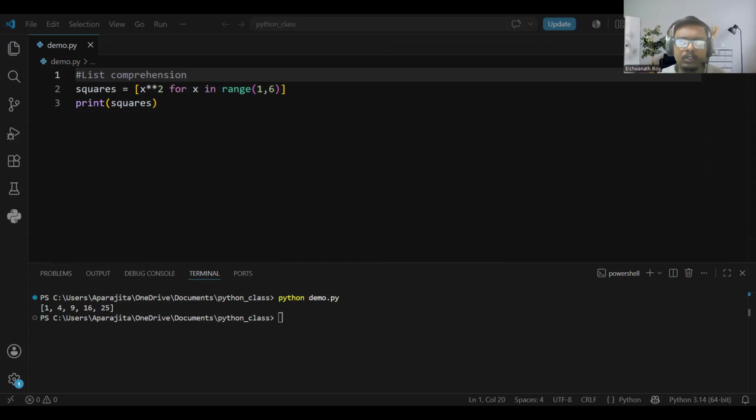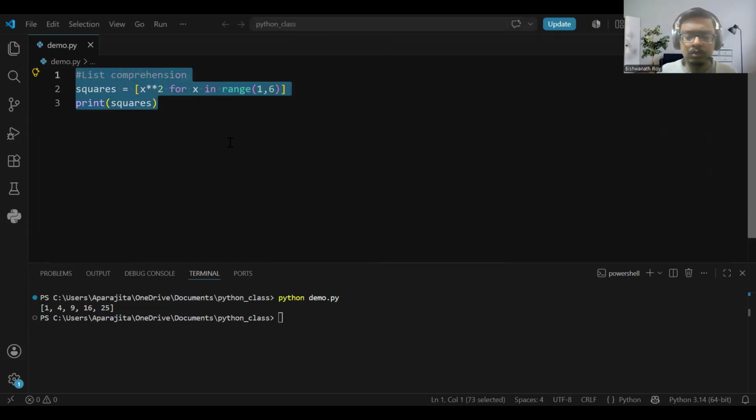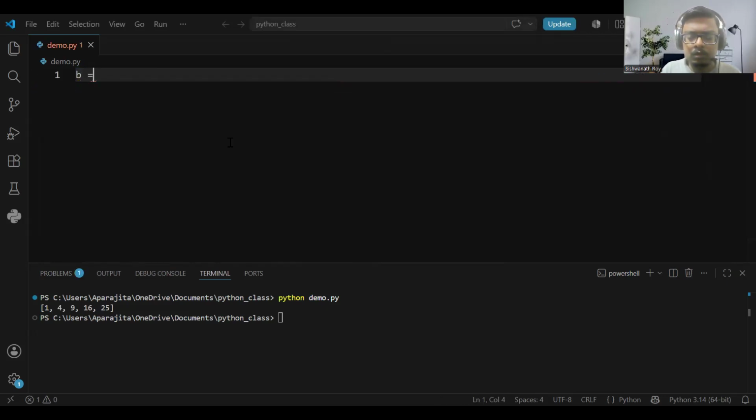Now, let's talk about tuples. Do we have any tuple methods also? Yes, we have. I will show you some of the methods, okay? I will just quickly create a tuple first. So let's create a tuple. I will take again 1, 2, 3, 4.